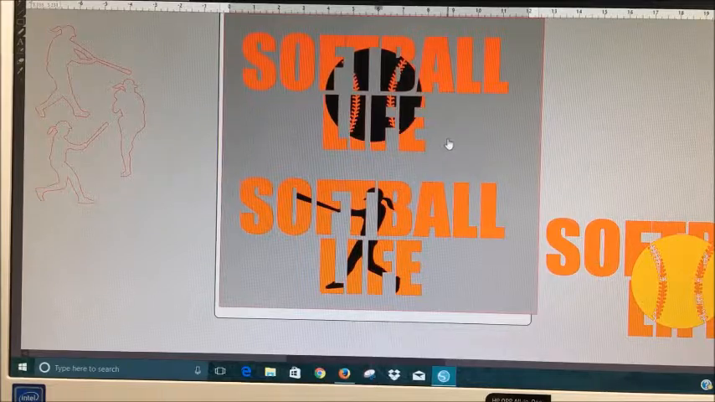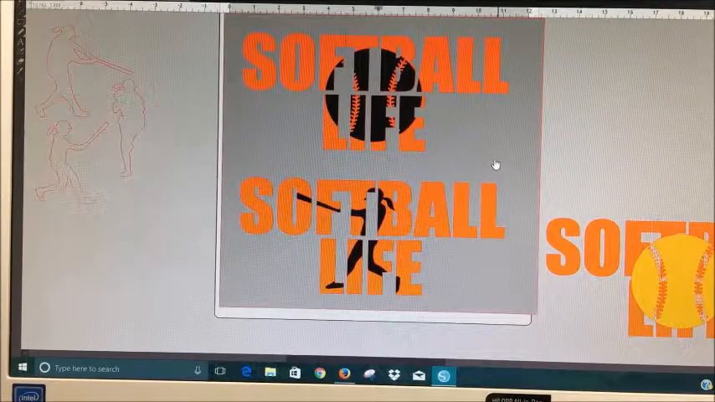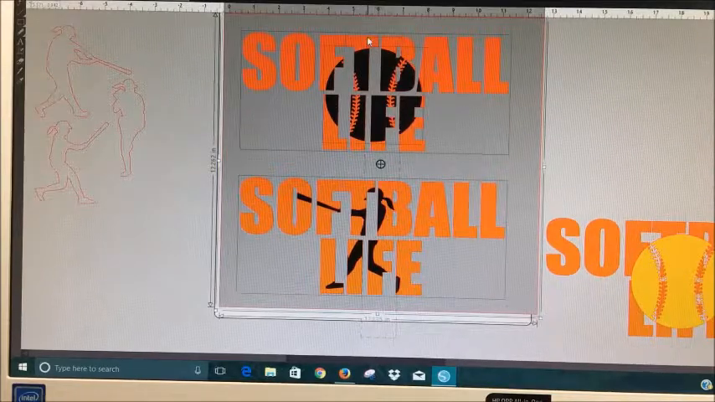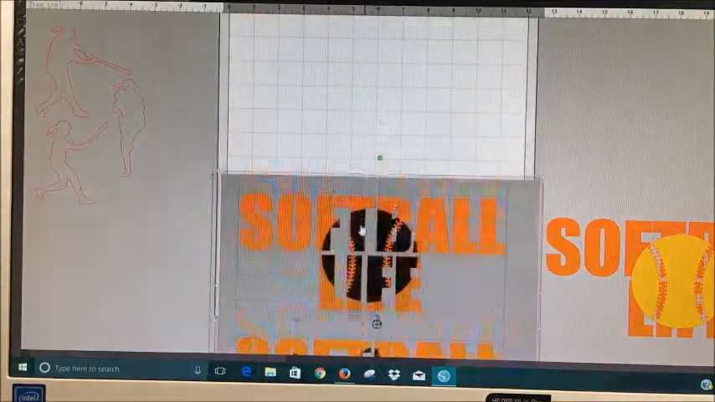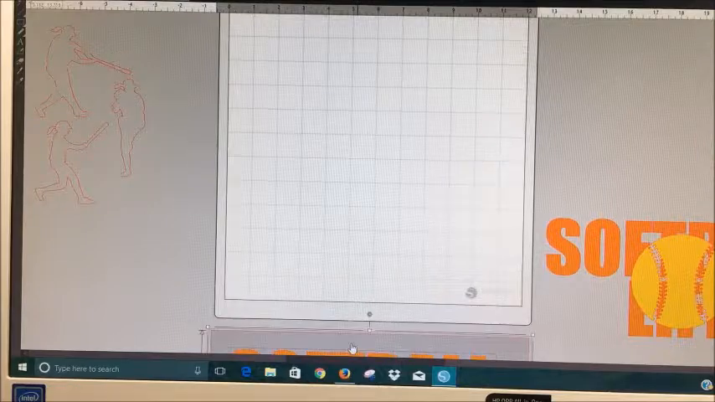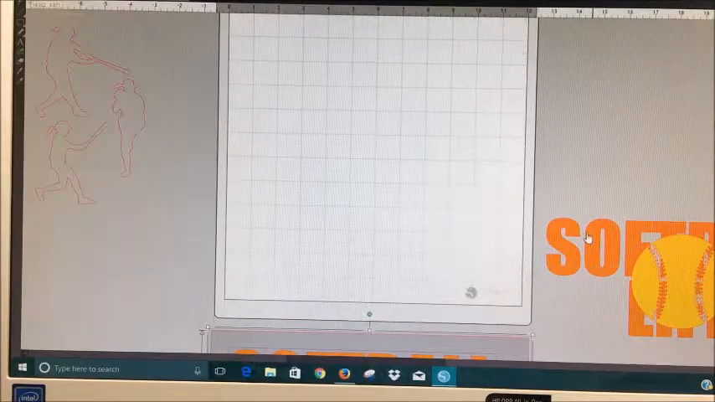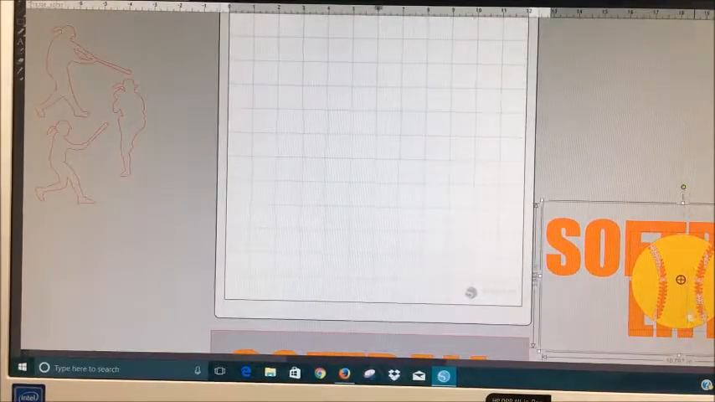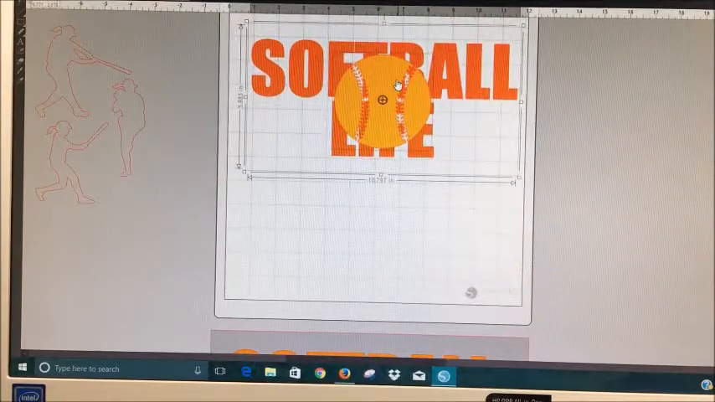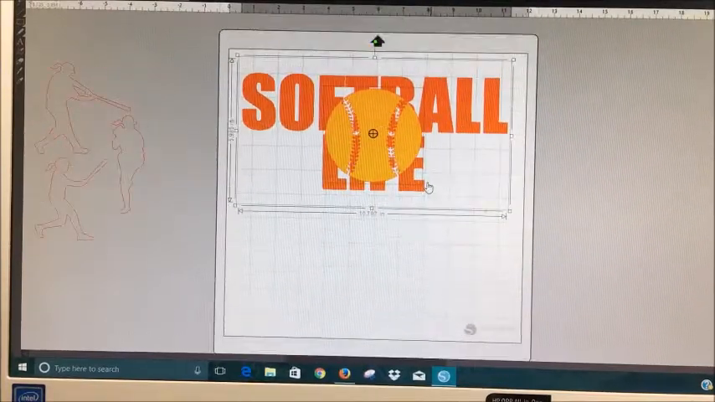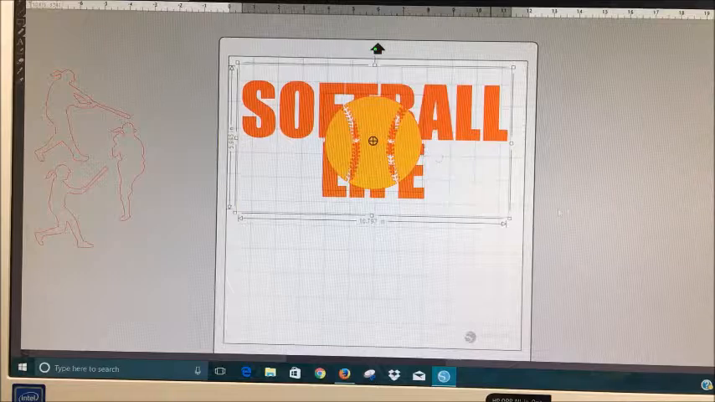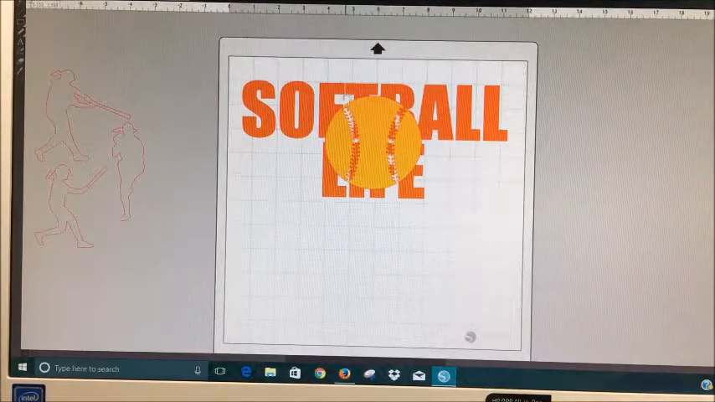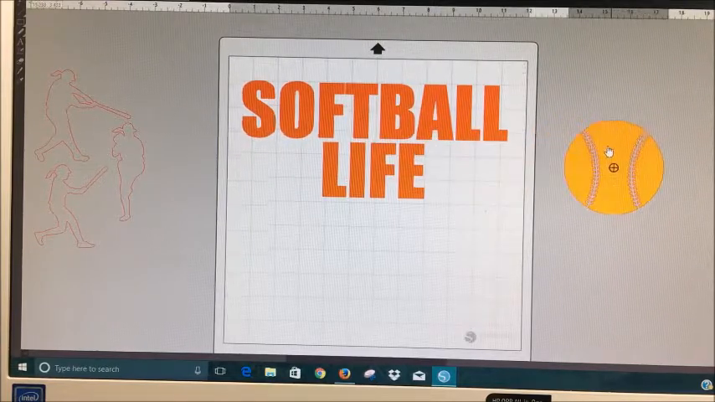Two different ones. I'm just going to show you one though for today, so you have an idea of how it goes. So let me just move those out. I have a daughter that plays softball, and I'm making her a new shirt for fall ball. So I've already typed out my softball life, and I'll just move the softball out of the way.